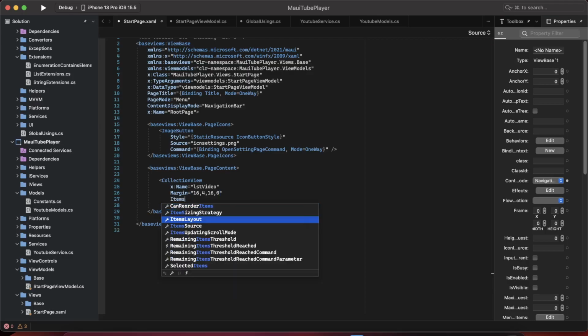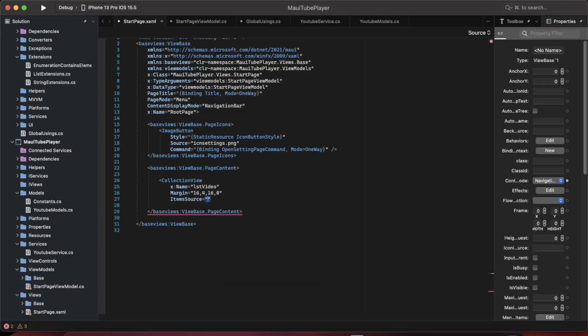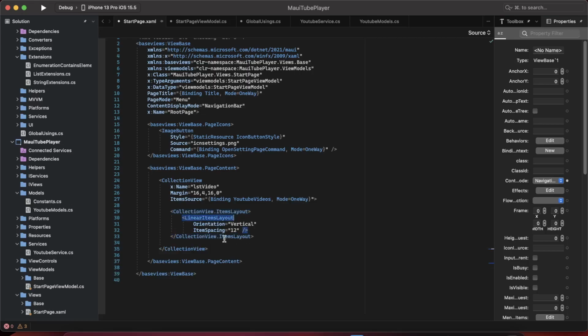And I'm going to set its item source equals to, bind it to my YouTube videos. Yeah, YouTube videos. Mode is equal to one way. So this is our collection view that we have. I can even define the layout. In my case, I'm going to use the vertical layout, which is the default layout, by the way, but I'm going to specify an item spacing of 12 points. So I want all the items to be spaced 12 points apart.